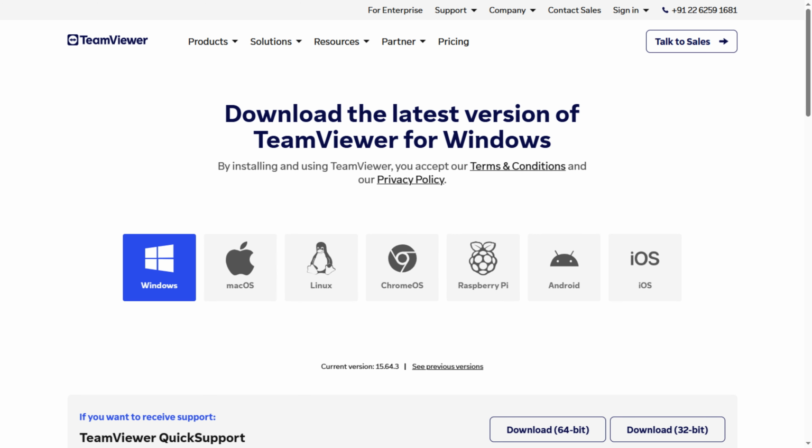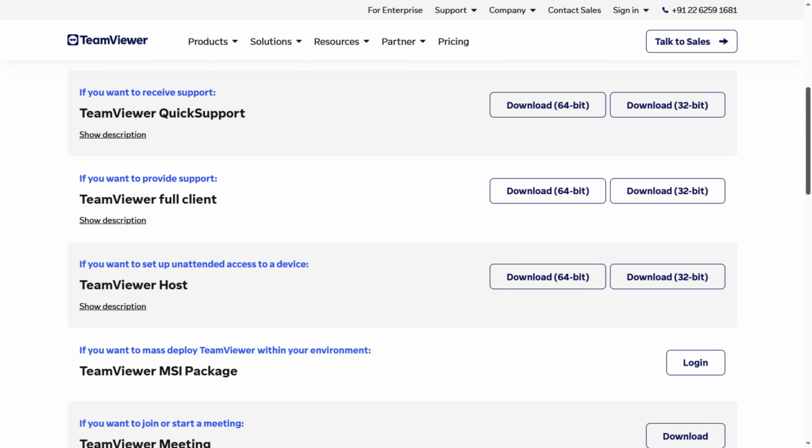Now in this section, scroll down a little and you'll see the option to download the full client of TeamViewer. You'll notice that there are two versions available. One is for 64-bit systems and the other is for 32-bit systems.